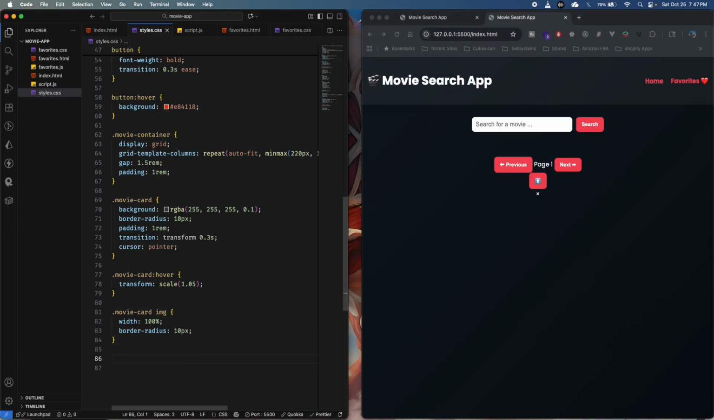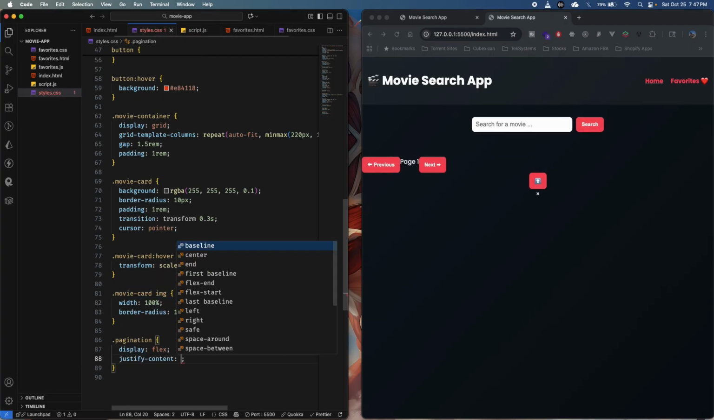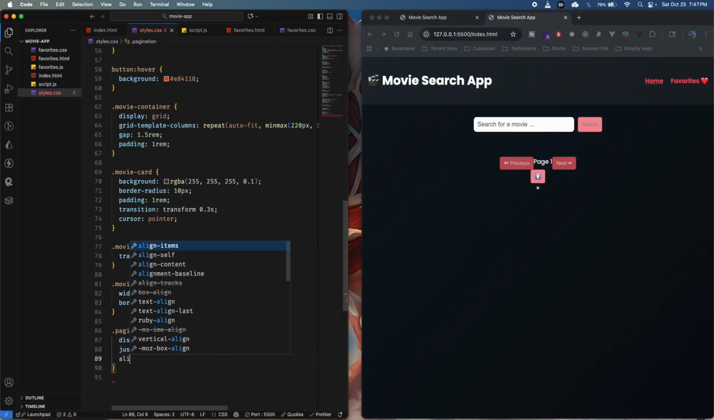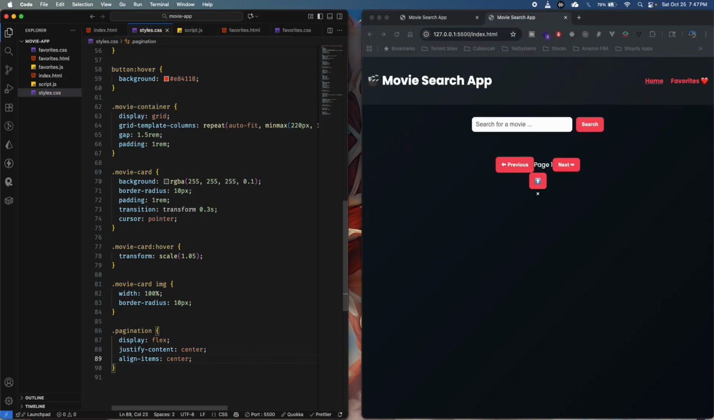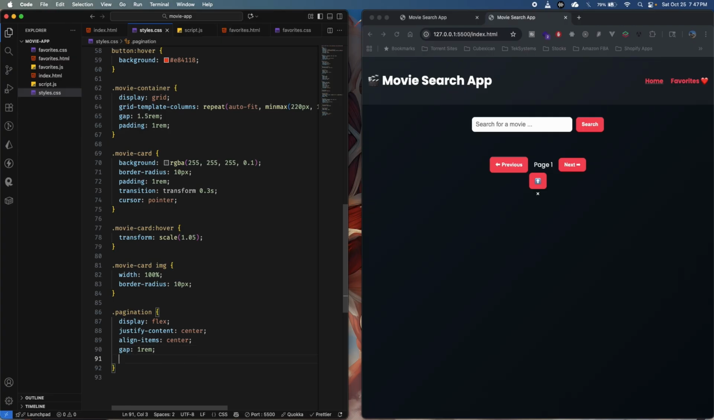Good. So now we are going to make some styles for the pagination. So let's put here pagination, and here for the pagination I want to have a display of flex. Then I want justify-content to be center. Later I want align-items to be center too. I want a gap to be 1 rem for the space, and I want a margin to be 2 rem top and bottom, and then 0 on left and right.